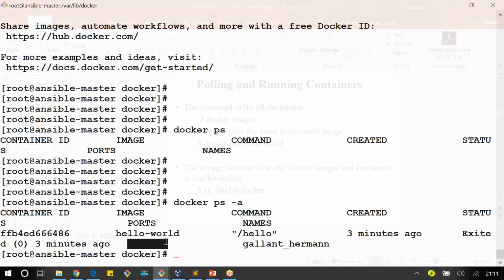If you're using a Tomcat or Apache server, the ports are also available. MySQL, all these things, the ports are available. So any ports of that container you can find here, but there are no ports for this one.